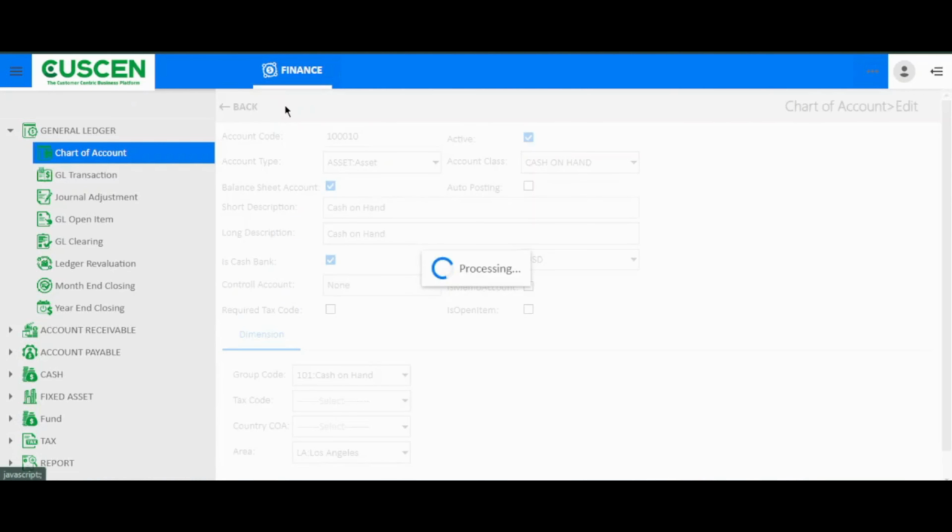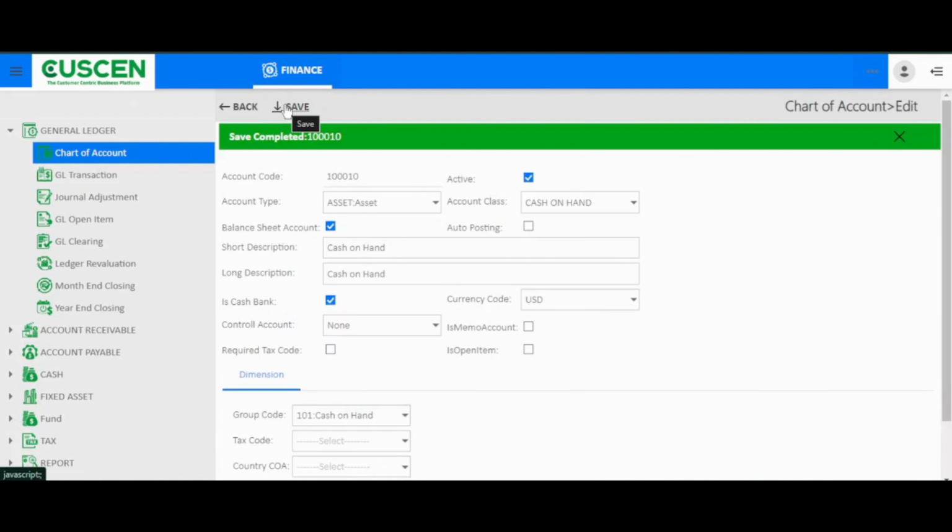If you're done with all of that, you can click the Save button to complete creating a Chart of Account.